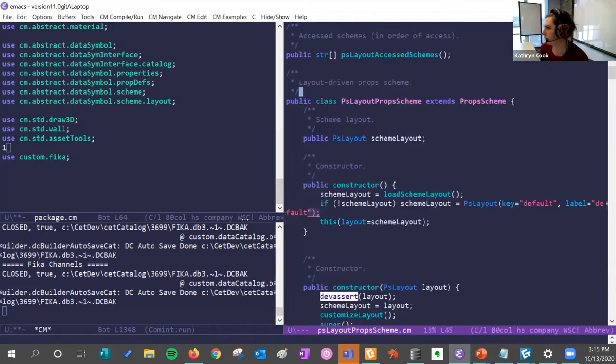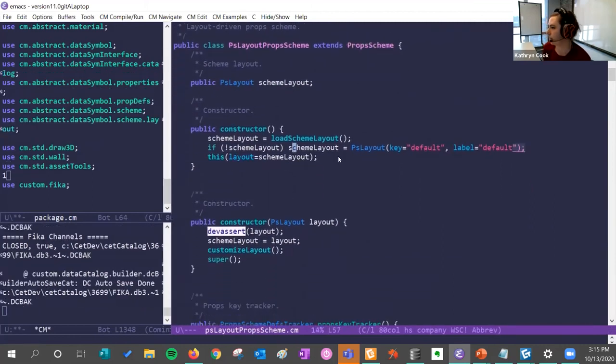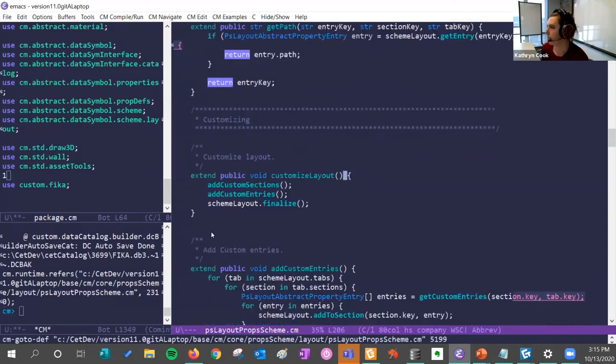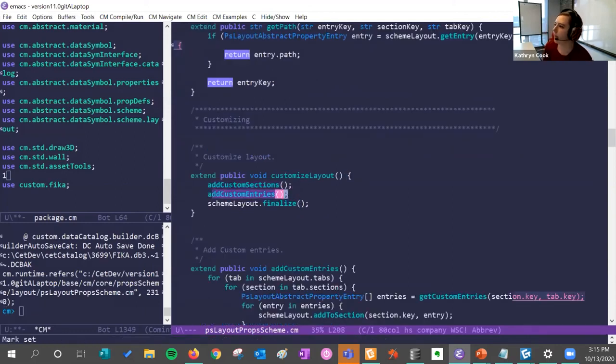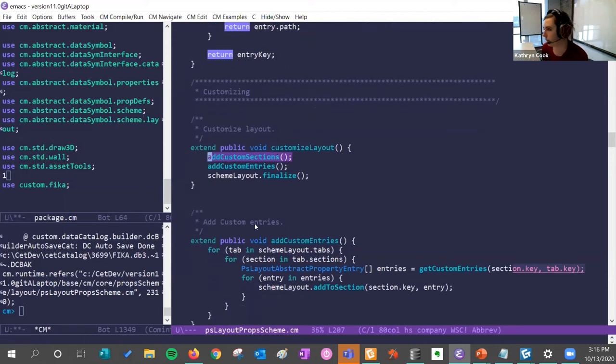So this layout prop scheme. If I want to add PGC properties, I go to Customize Layout. That's going to call Add Custom Sections and Add Custom Entries. Add Custom Sections is if I want to add entire sections. So those are not the tabs, but the different sections over on the right. And this is for if I want to add an entire section of just PGC properties.